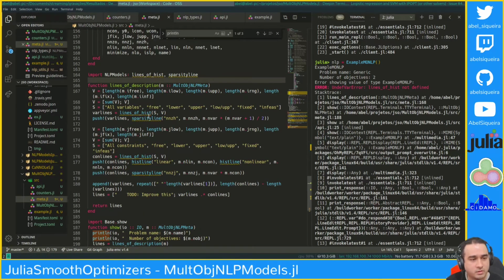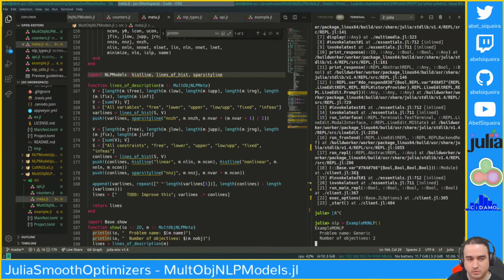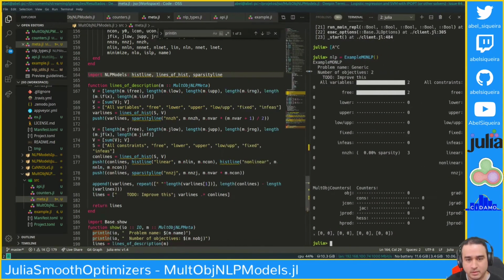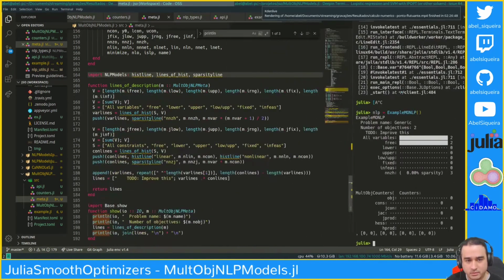So I'm not sure if this is working. Should I use dot? Is this any better? Not really. Lines of hist, sparse lines, and hist line. Let's try again. It is now working. It works as expected now.